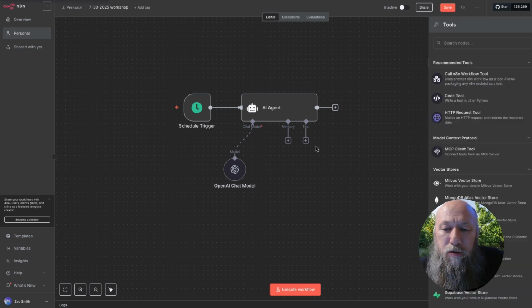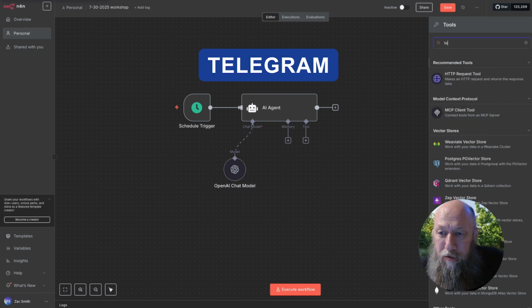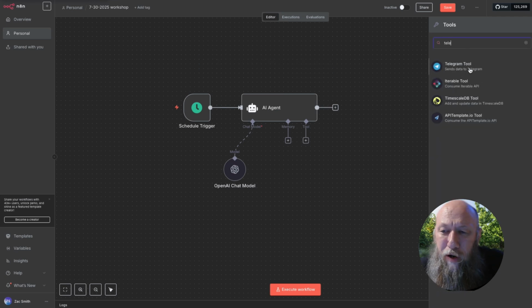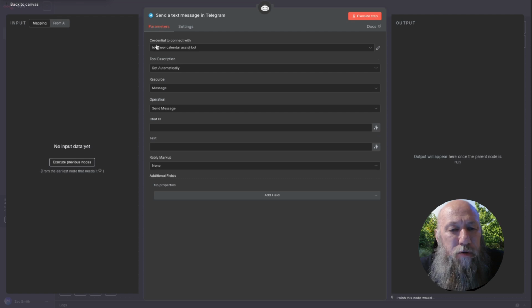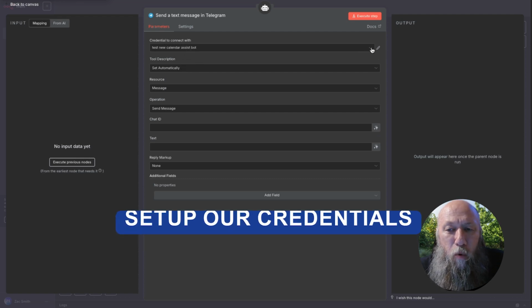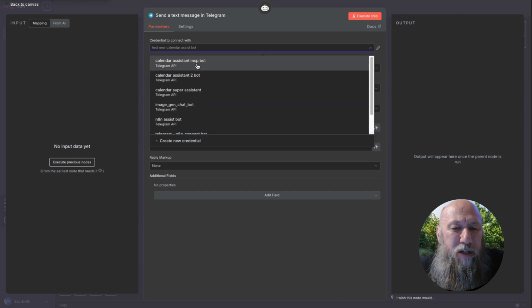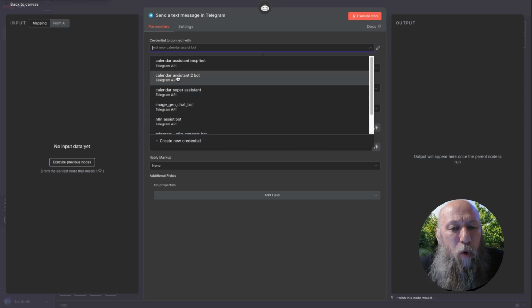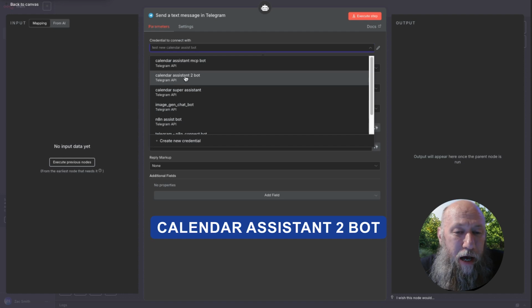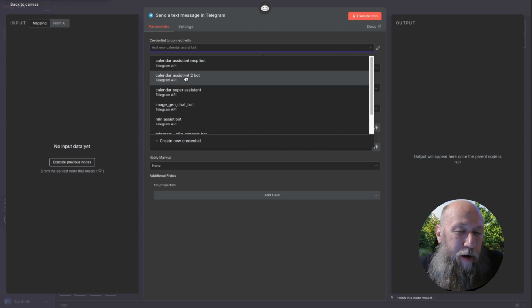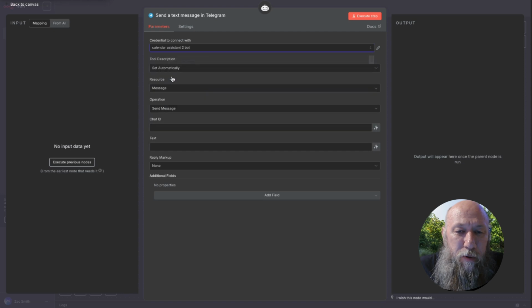Now we need to start adding our tools. The first tool that we need to add is our Telegram. If we type Telegram, we have the Telegram tool right here, and we need to set up our credentials. If you've already set it up, you would just come in here and pick which one that you want to use. I'm going to use the Calendar Assistant 2 bot. If you don't know how to set Telegram up, we'll go ahead and post the video up here or over here. It's just a few minutes on how to set that up. Very easy and very quick, but we're going to use this one, so I'm going to click that.